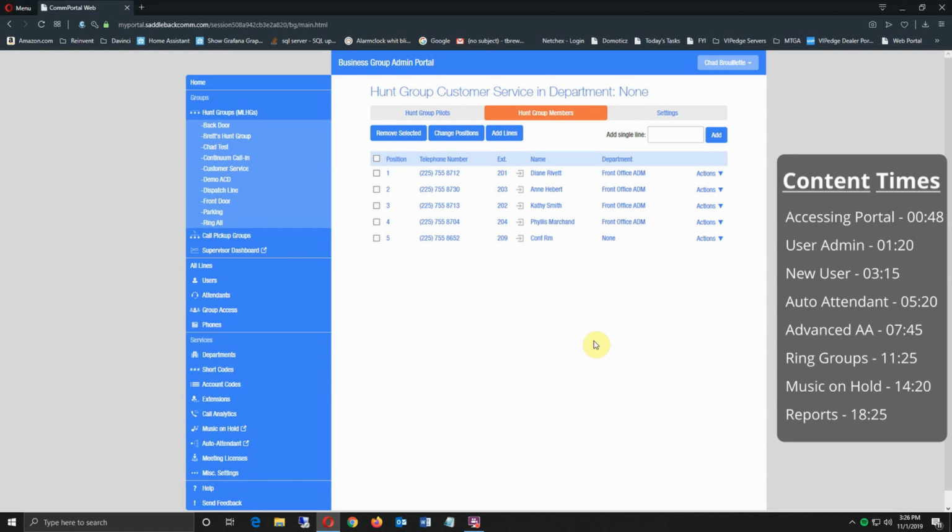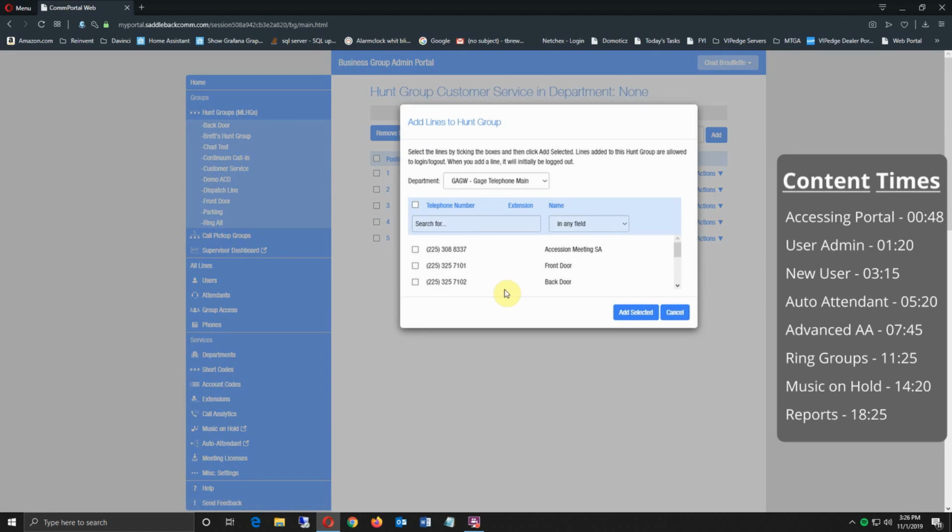Click the Add Lines button to add a new phone to the hunt group. Check the box next to all the lines you wish to add and click Add Selected. You can use the department's pull-down and the search box to make it easier to find the lines you want to add.